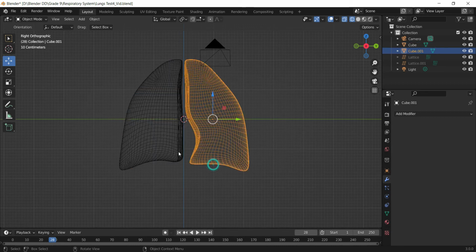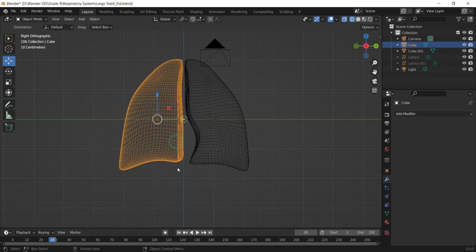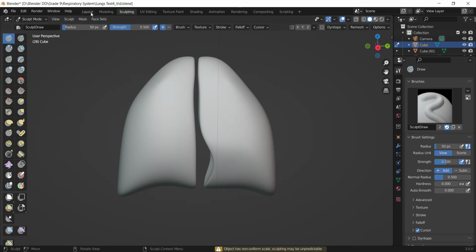And let's do one more thing. These are two separate lungs right now. Let's join them and make them one, so that in the sculpting we can make the changes on both at the same time.